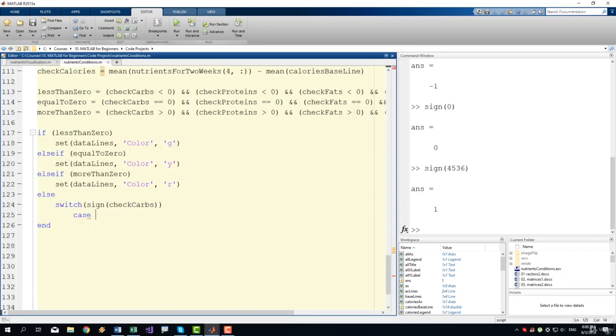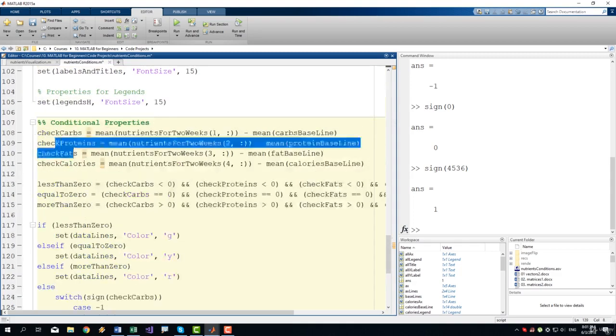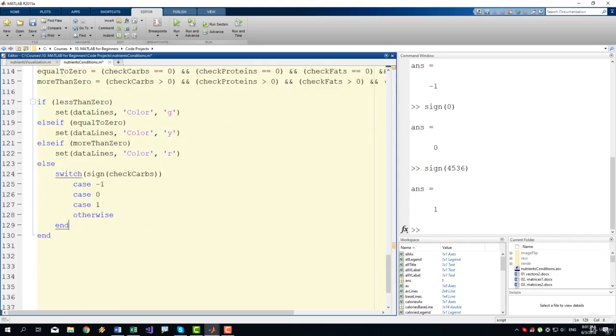The cases will be -1, 0, and 1. So case -1, case 0, and case 1. And otherwise, and this is our switch case conditional statement. Now, I said that we are going to have 4 switch cases which will take care of these 4 values of the 4 subplots. So I'm just going to copy and paste it and then populate the switch cases. Or actually, let's first populate it and then copy it and paste it.